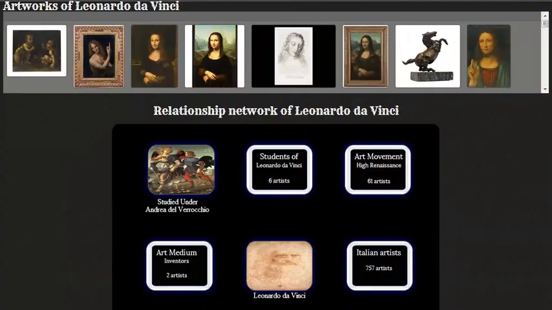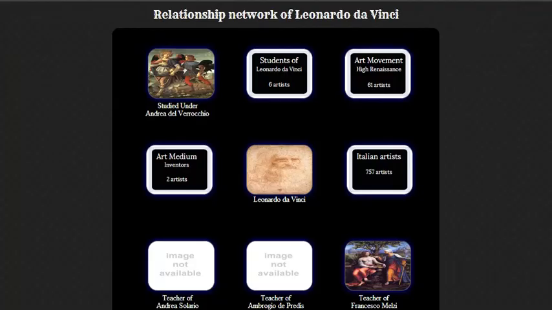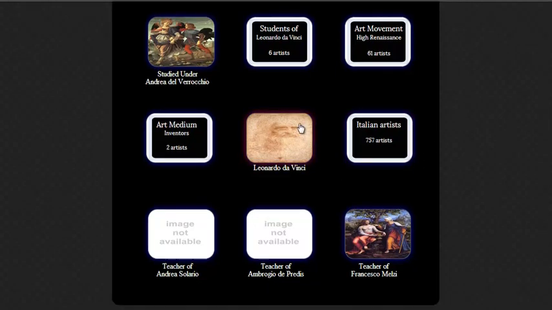Now we come to the main section of the web page, that is the relationship network of the artist. Here we have the relationship network of Leonardo da Vinci. So this section has Leonardo da Vinci himself as the center, and he is surrounded by the various relationships that he is bound with. For example, he studied under Andrea del Verrocchio.